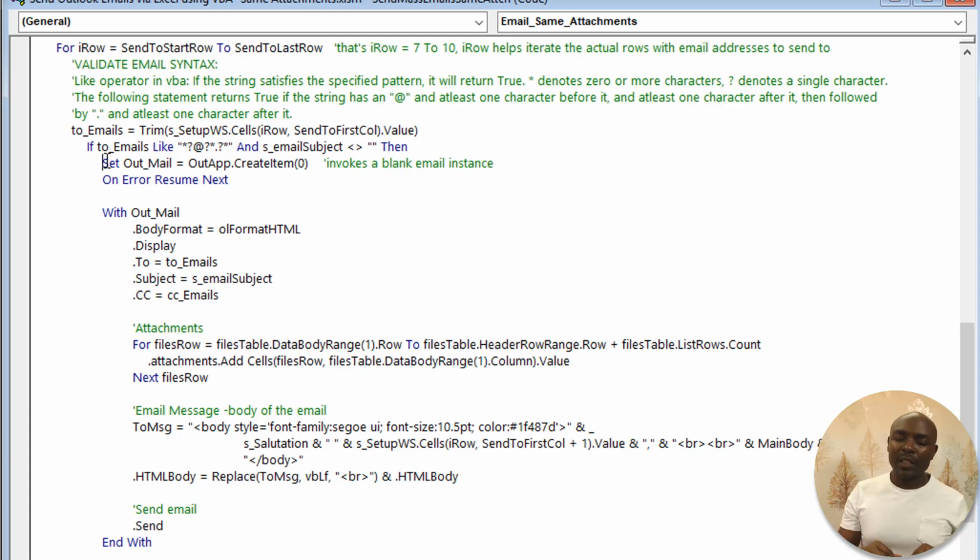What do you do first? You open a new email to send or to compose. Then this just allows you to resume to the next course of action if any of this code below evaluates to an error. Once you open that new email and you've assigned it to that variable, then you can do many things with that variable like we looked at previously.